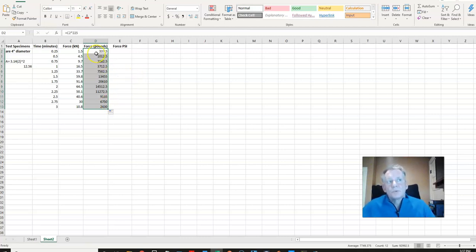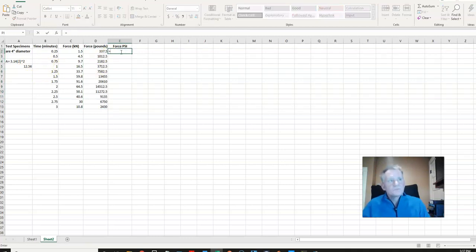Okay, so we have the force in pounds, and as the instructions showed, we now have to calculate the force in PSI, which is the force in pounds divided by the area of the cross section. So again, we take equals, and then we want to go D2 divided by our area, 12.56. We hit enter.